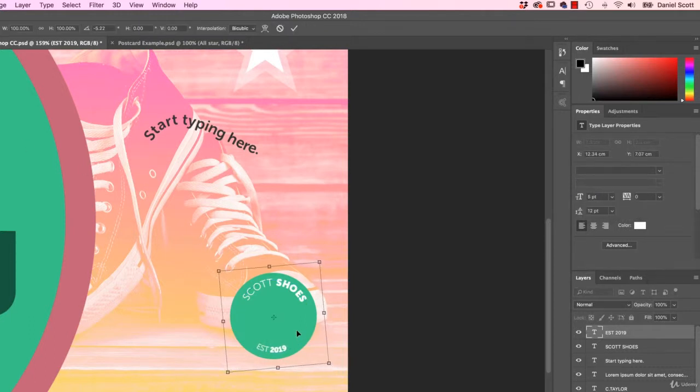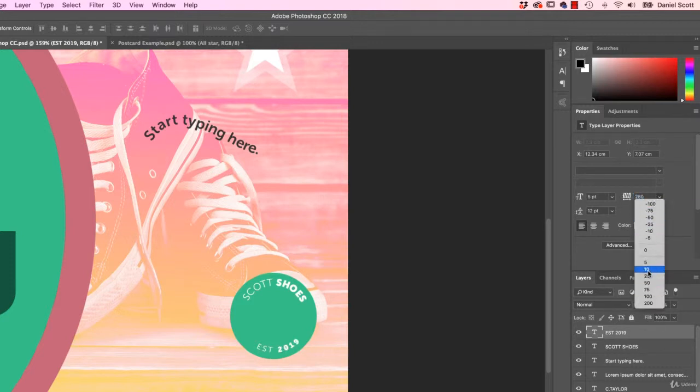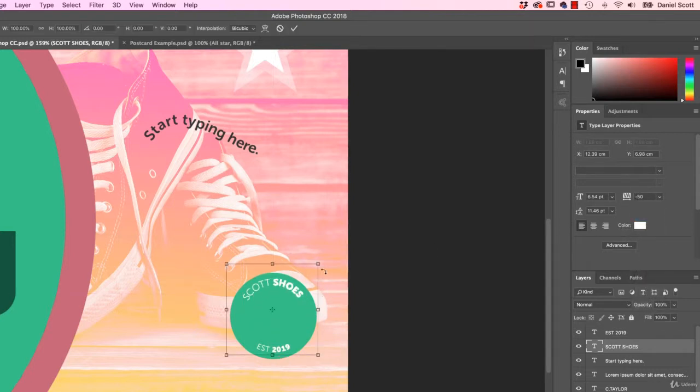Actually, what I might do is before I rotate it around, with this layer selected, this one here we haven't really looked at. It's called tracking or kerning. It's the space between letters. So I'm going to drag it up or down. I want it to be about 50 because it's on the inside of the circle. They're starting to touch. With Scott Shoes, I want to maybe tuck it in a little bit because it's expanded out. So maybe minus 50. Now there's a lot of rotating and resizing.